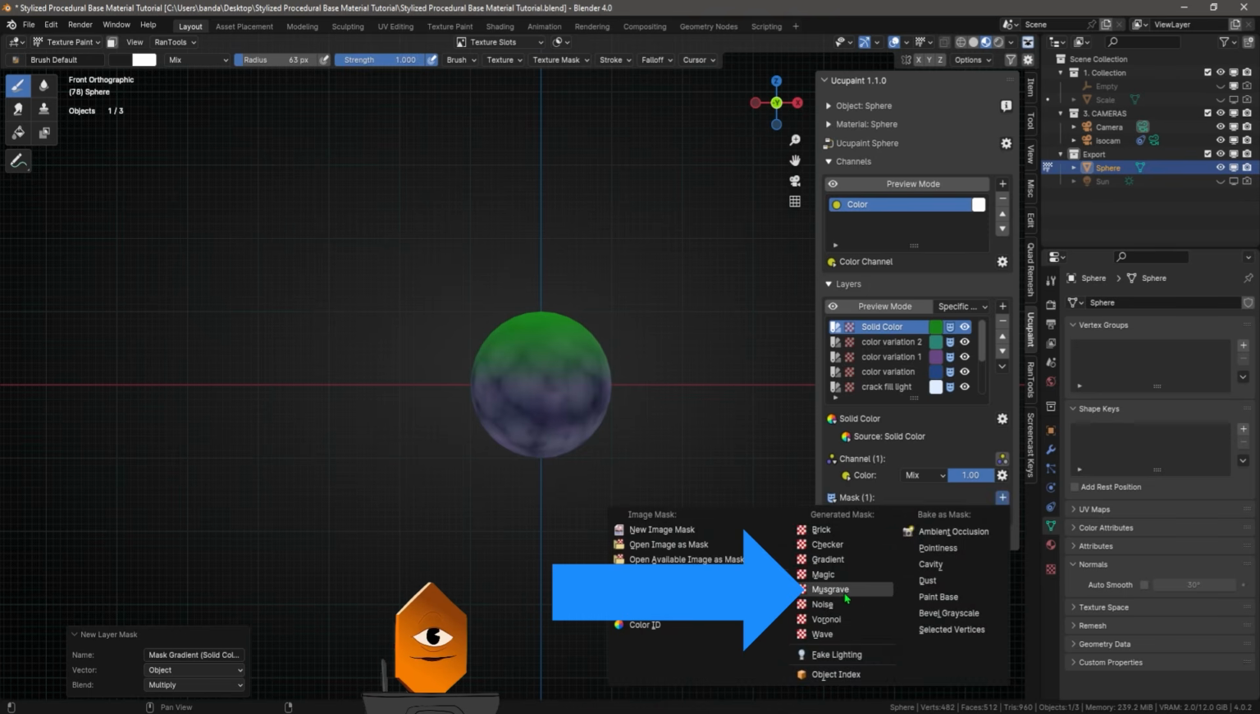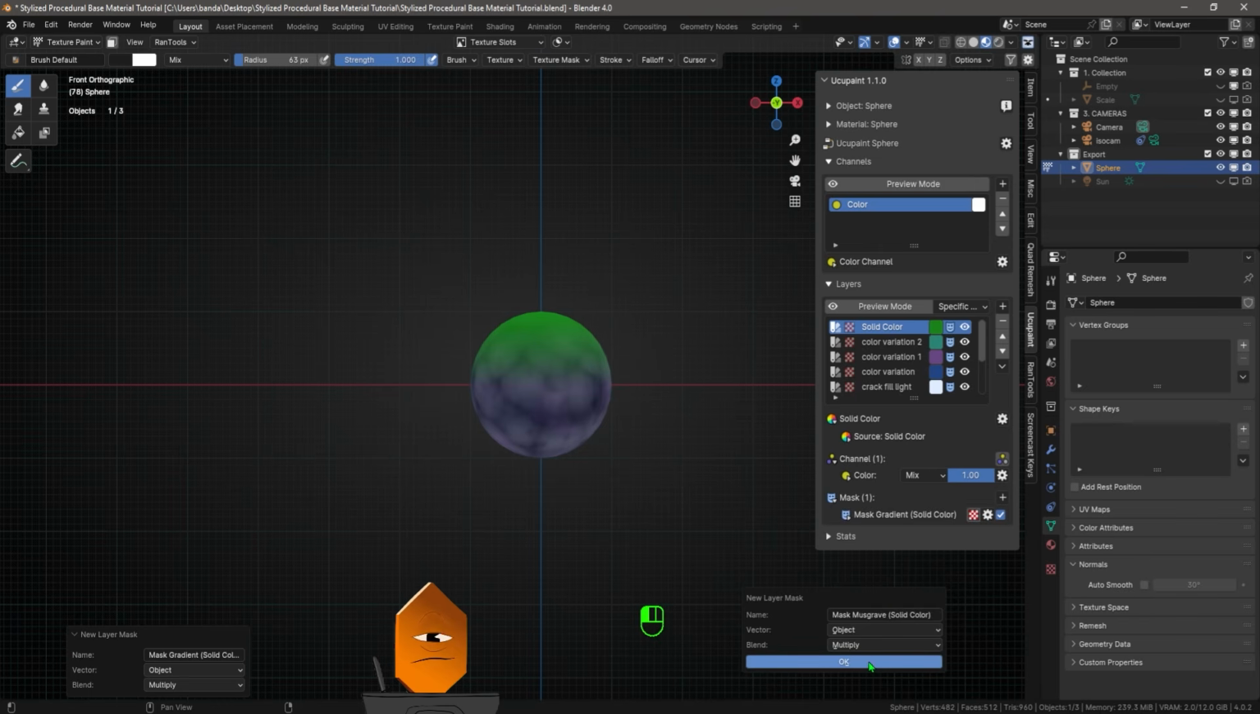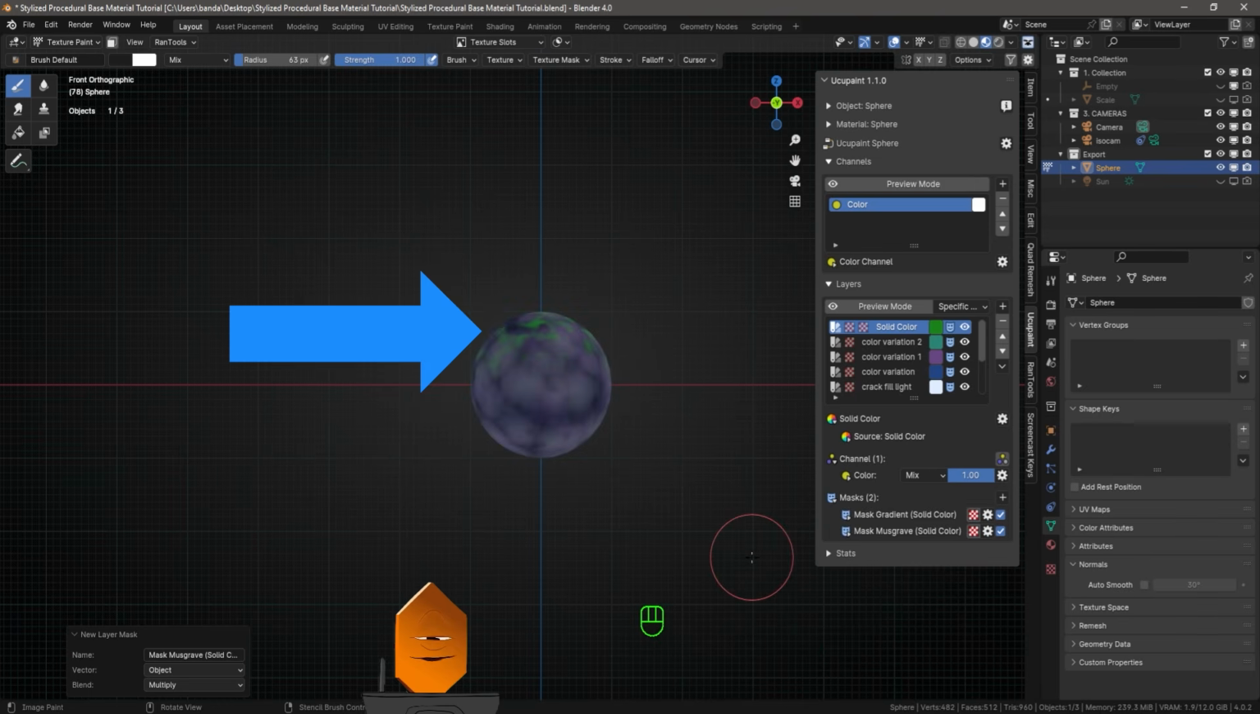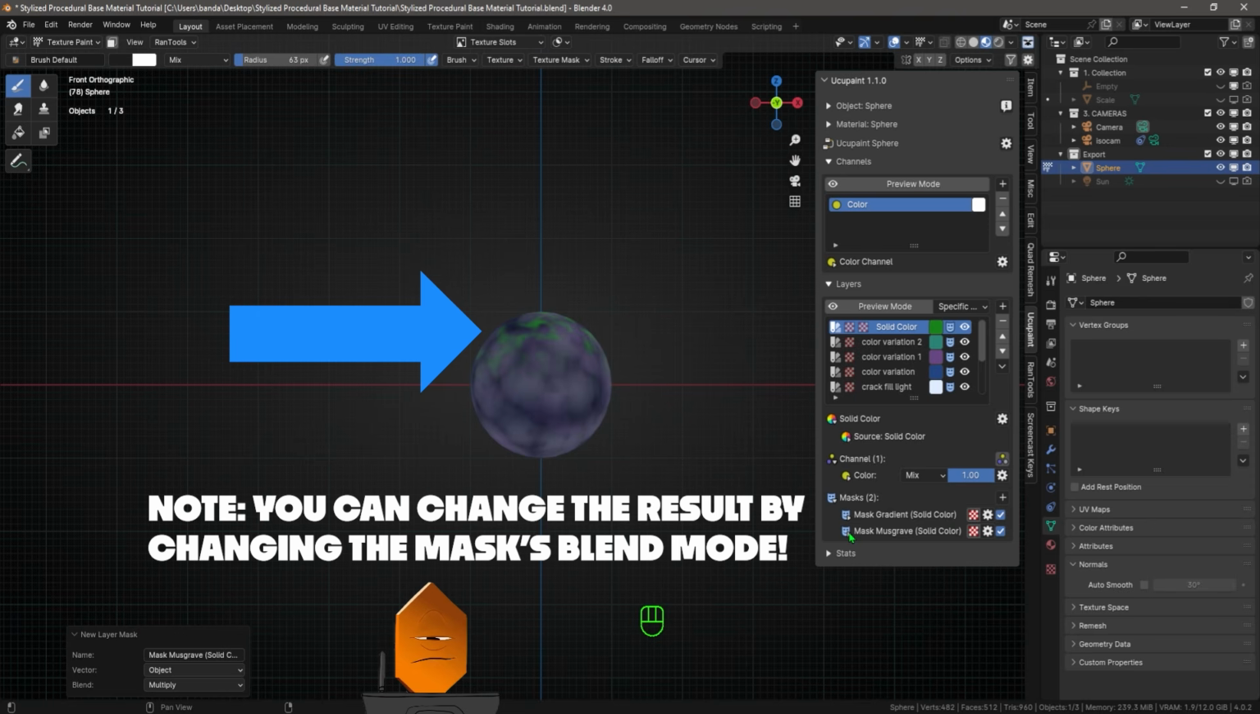Watch what happens when I add a new Musgrave mask under the gradient mask. As you can see, the gradient is still applied because our moss is only showing up on top. In addition to that, the Musgrave mask is blocking out noisy chunks of our moss, which will help lend it some mossy texture. Stacking and modifying these masks is how we achieve procedural textures.